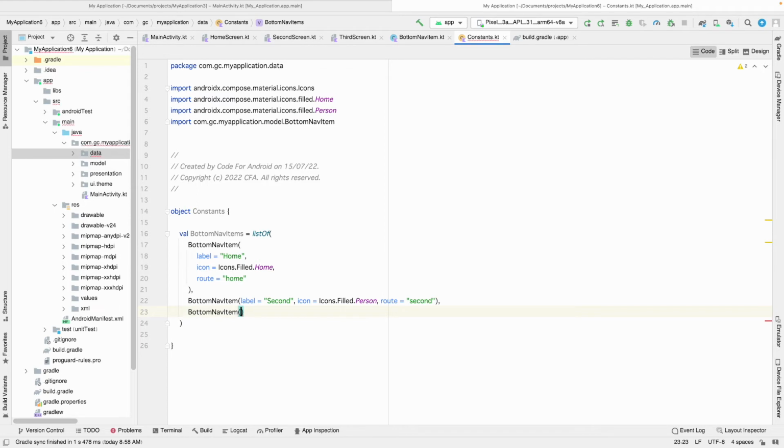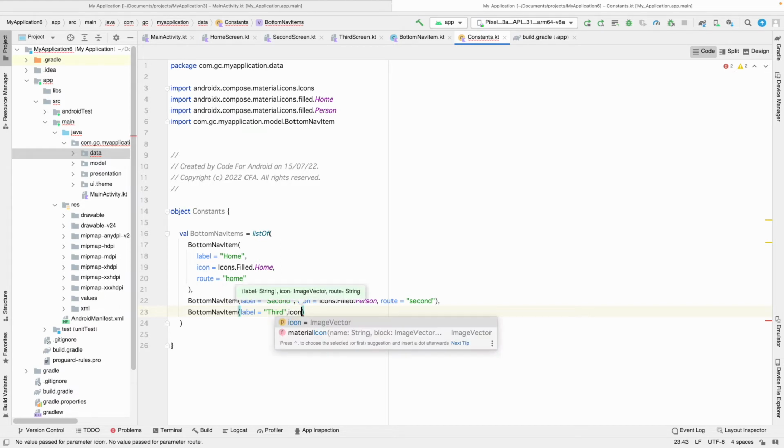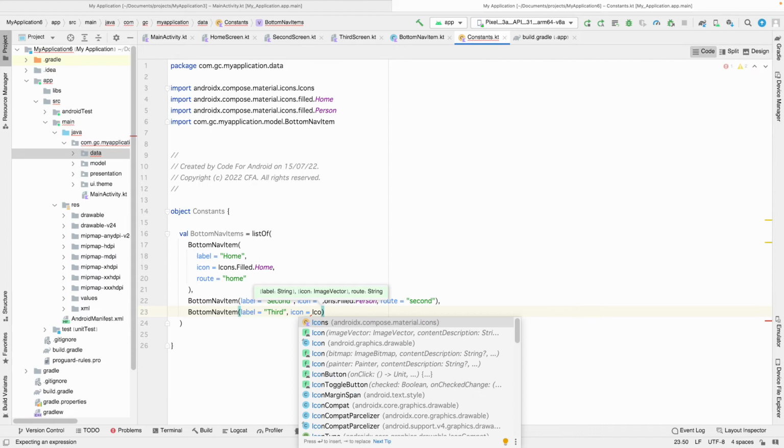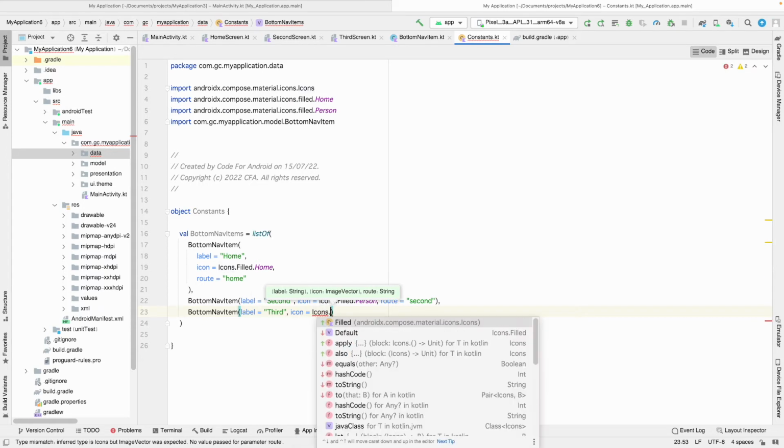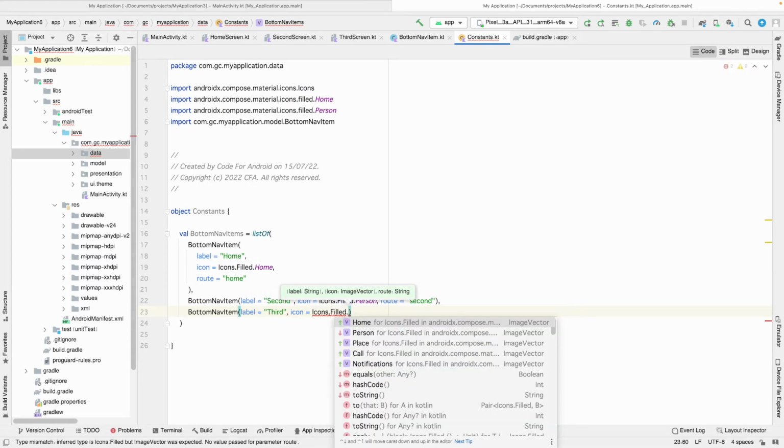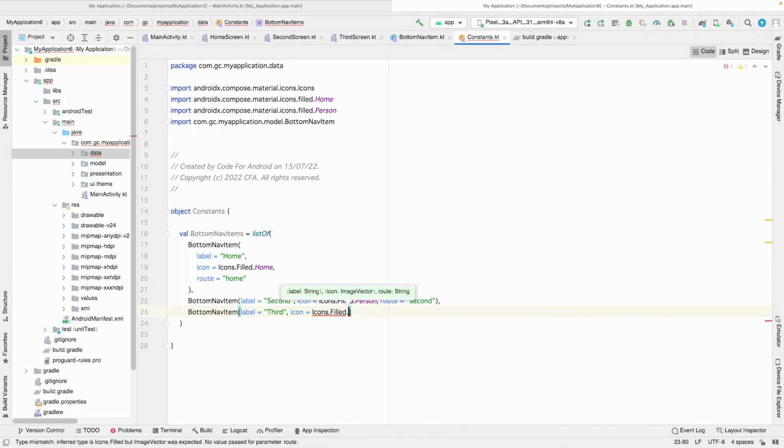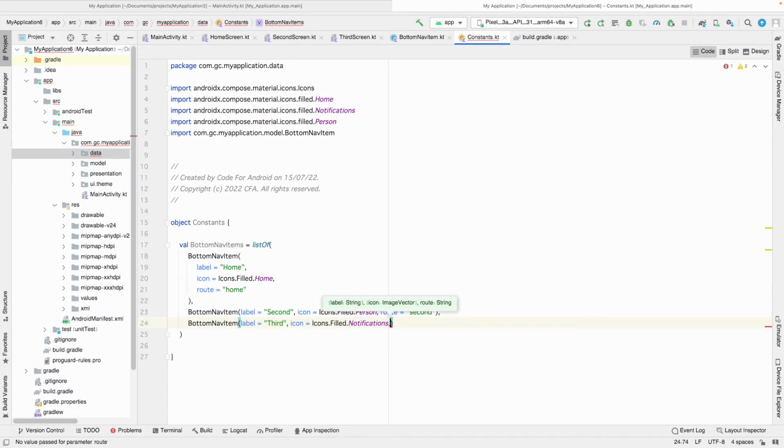Same, now we have to take the third item. In this the label is the name which we are going to show below the bottom nav icons. We are going to take Filled, and let's take it as person, call, notification, any icon. I'm just taking it for the demo purpose, so I'm taking it as a notification icon. We can take, and route in this, let's have it as third, right? So now we have created our bottom nav items.